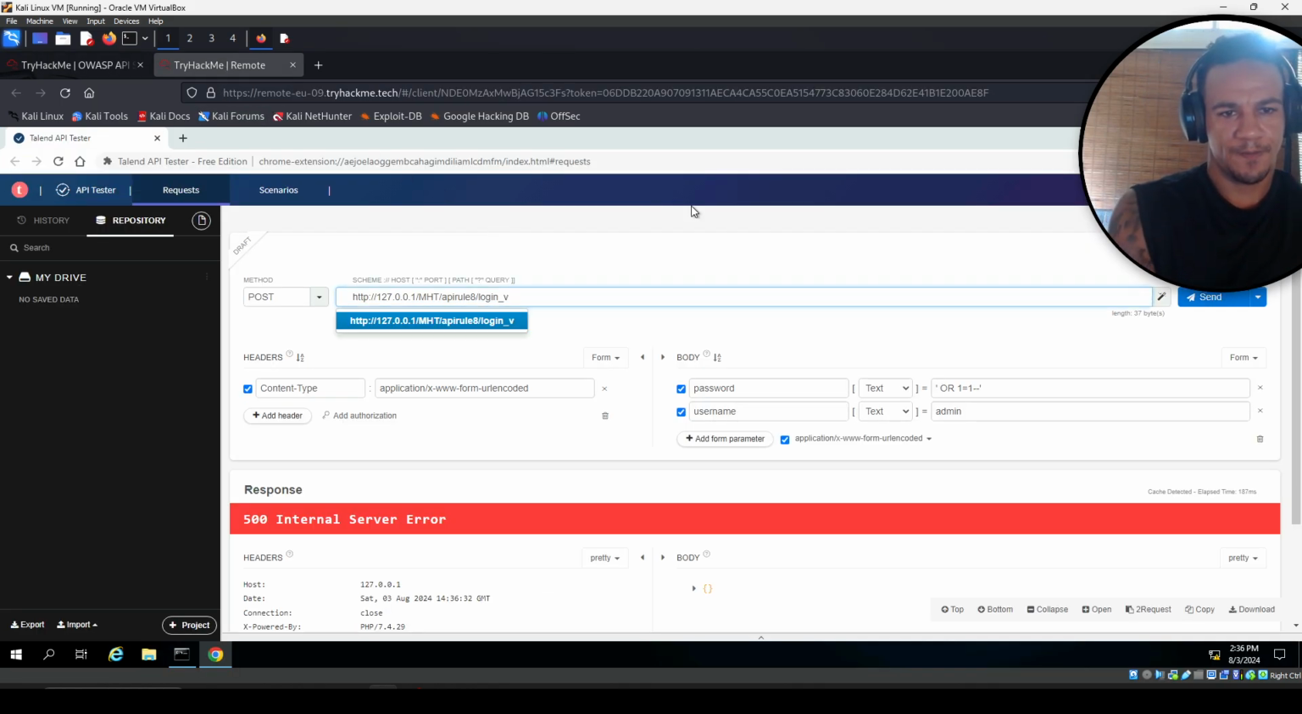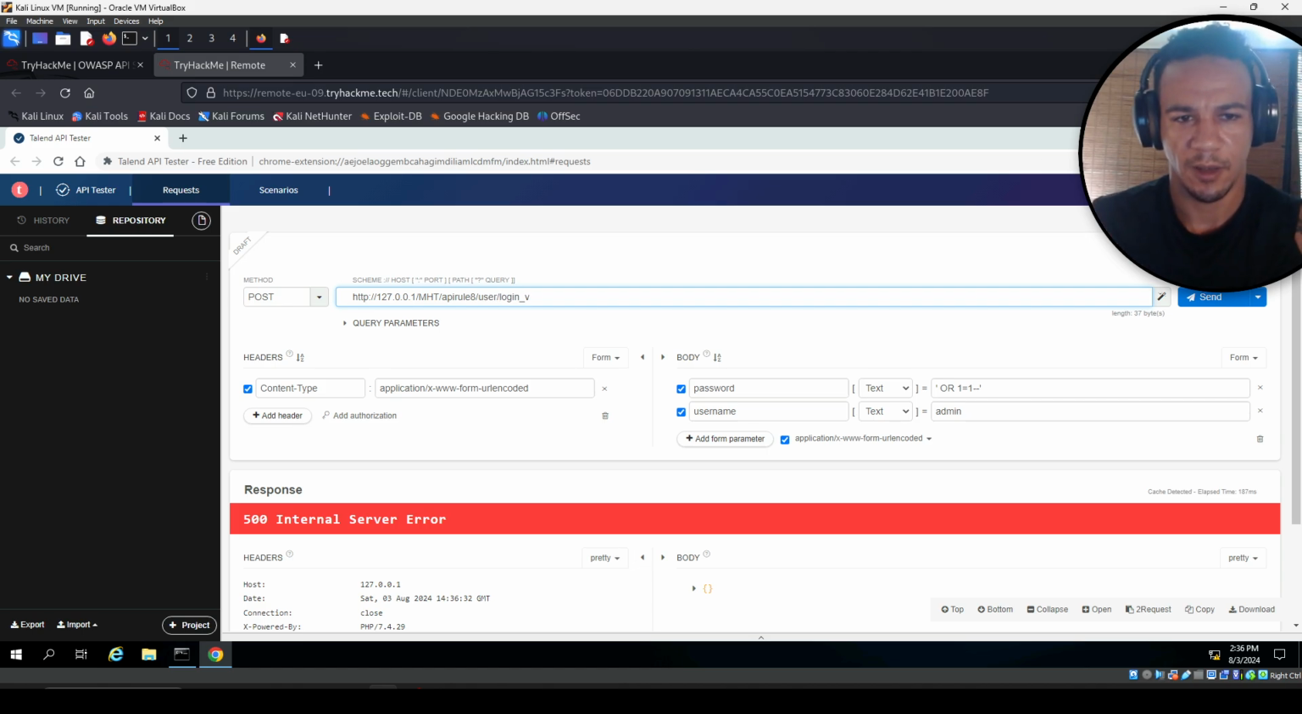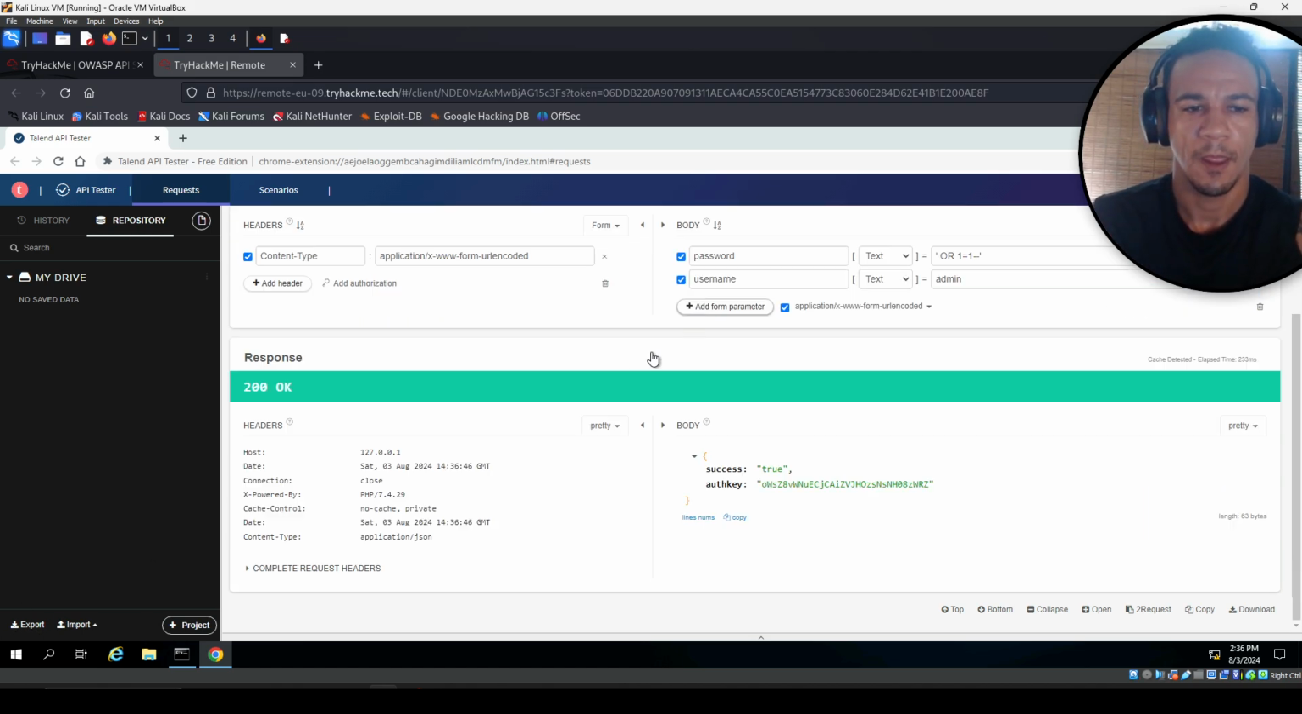So login, directory of user, login v, send that. We get a 200 response OK. See true, and we get the auth key here for the user. Copy that.